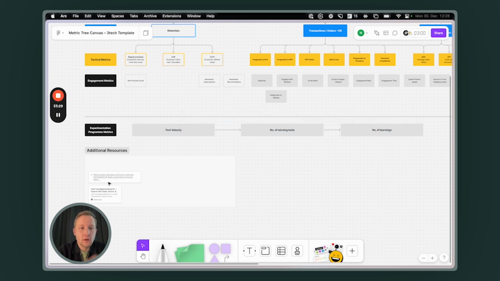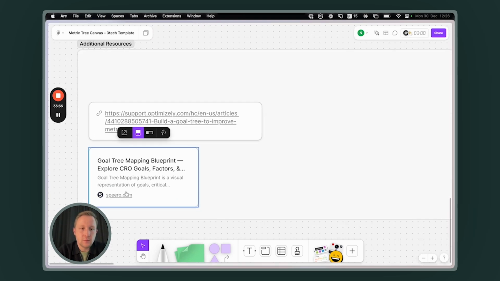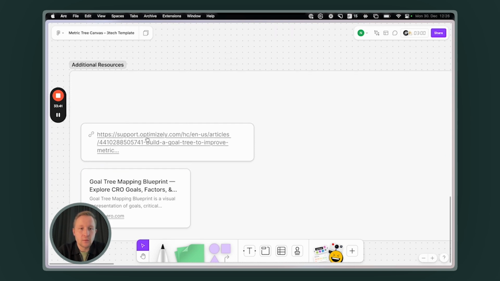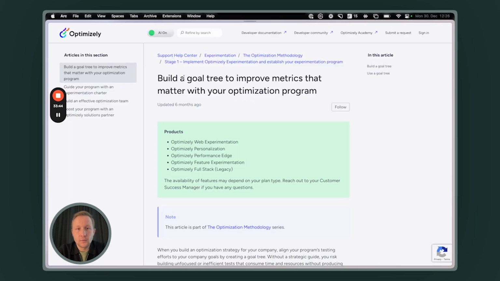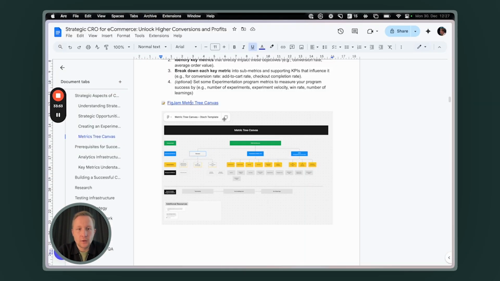Super interesting metric. If you want to learn more about test trees, there is a great blueprint by CRO that goes into more detail. Then there is also an article by Optimizely that I can show, building a goal tree map to improve metrics that matter with your optimization program. Fairly in depth. You can go and check that out. We're going to close this now and go to the next step. But really make sure to do this once for your company. Takes 20-30 minutes to do it once. And once you have it, you can move on and use this as a regular reference. Actually, we will need it when we look at metrics further in the course.